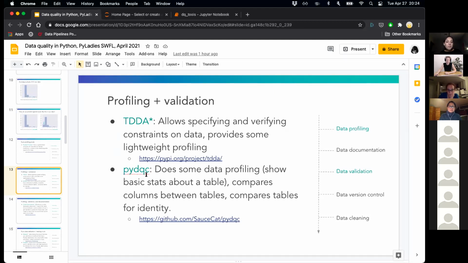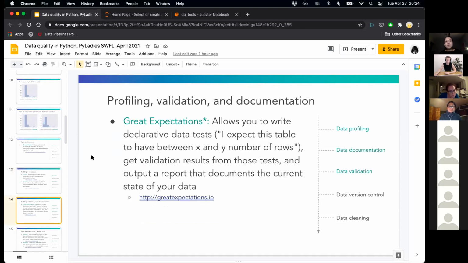TDDA is still in active development. pydqc is not. The other one I would also just throw in a category of profiling and validation plus some added documentation is Great Expectations. Great Expectations allows you to write the declarative tests. Like I expect this table to have between X and Y number of rows.